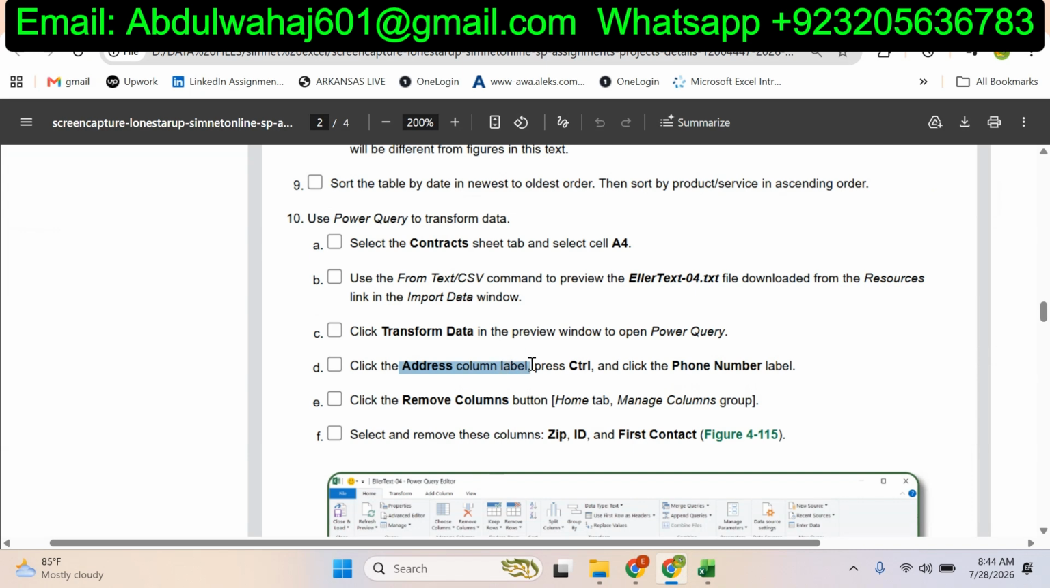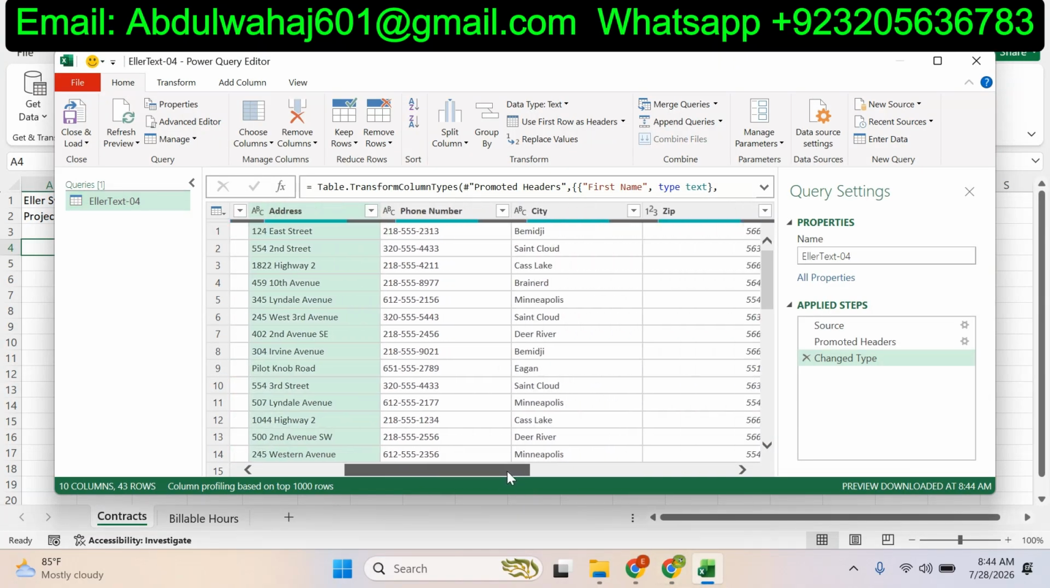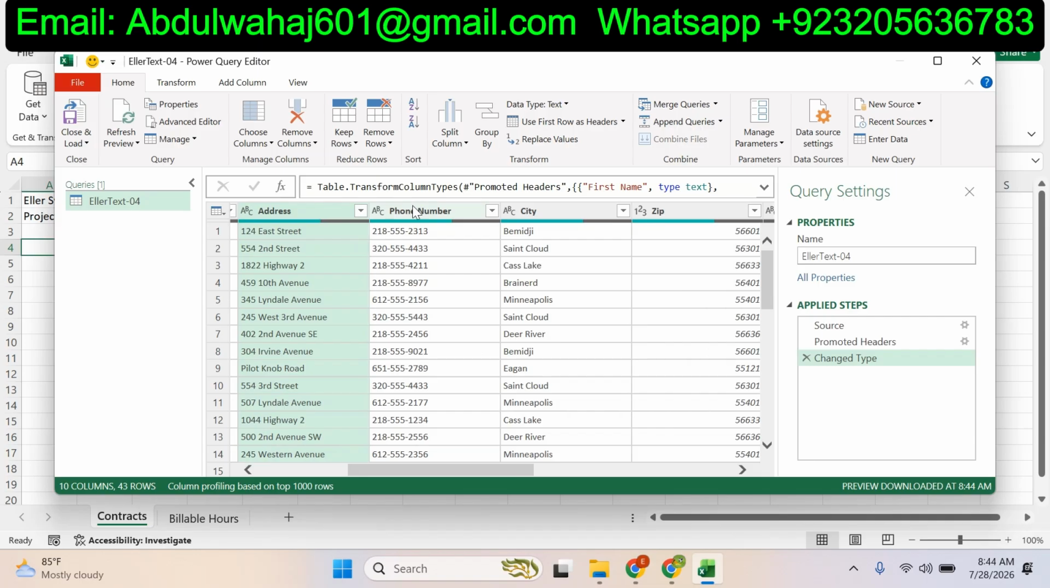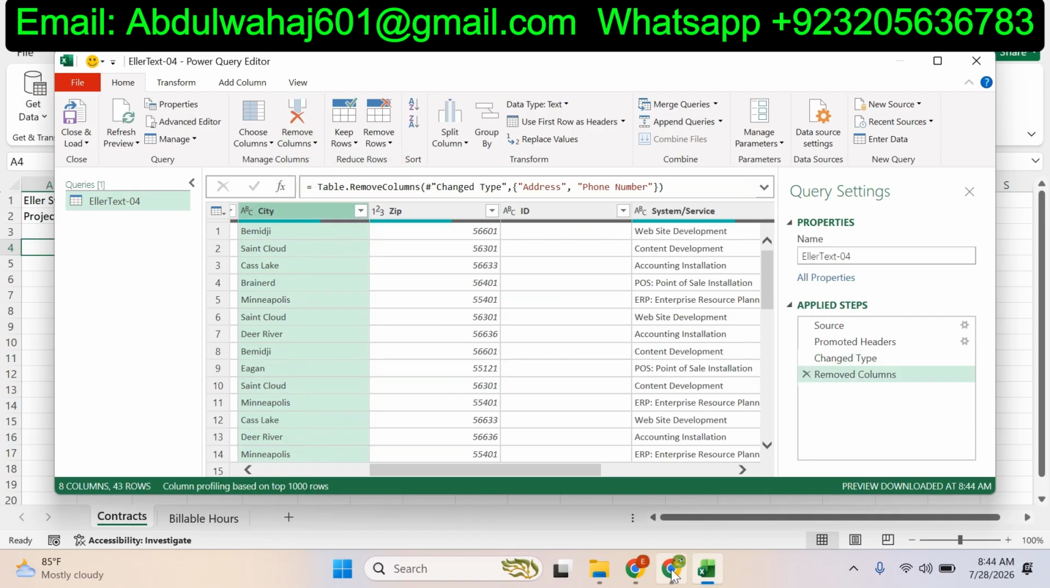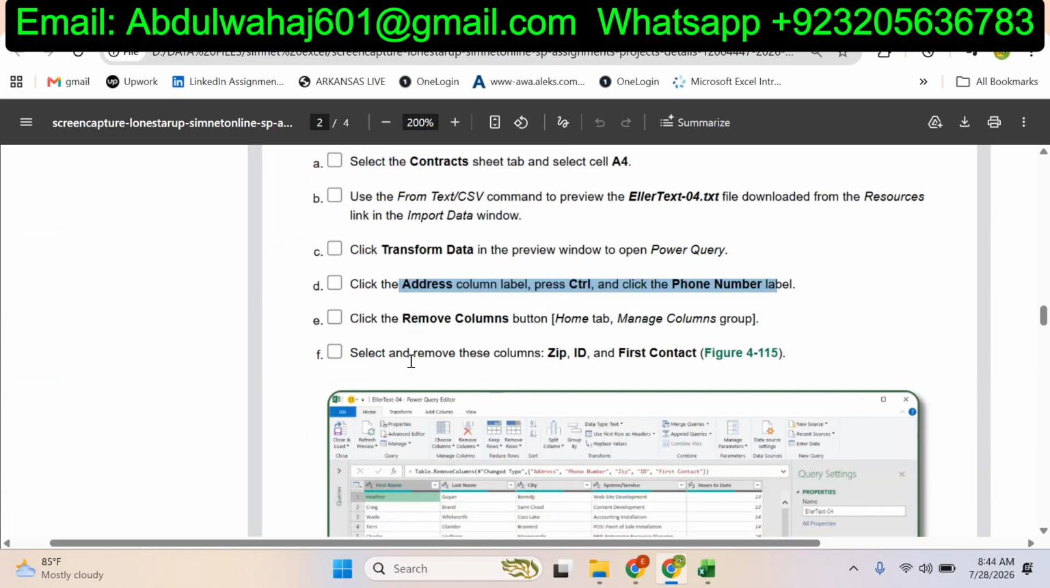Click the address column label, press Ctrl and click the phone number label, and remove columns. So we are going to remove these two columns, address and phone number. First select address and then select phone number while pressing the Ctrl key, and here you can select Remove Columns. So these columns are removed. Click OK.